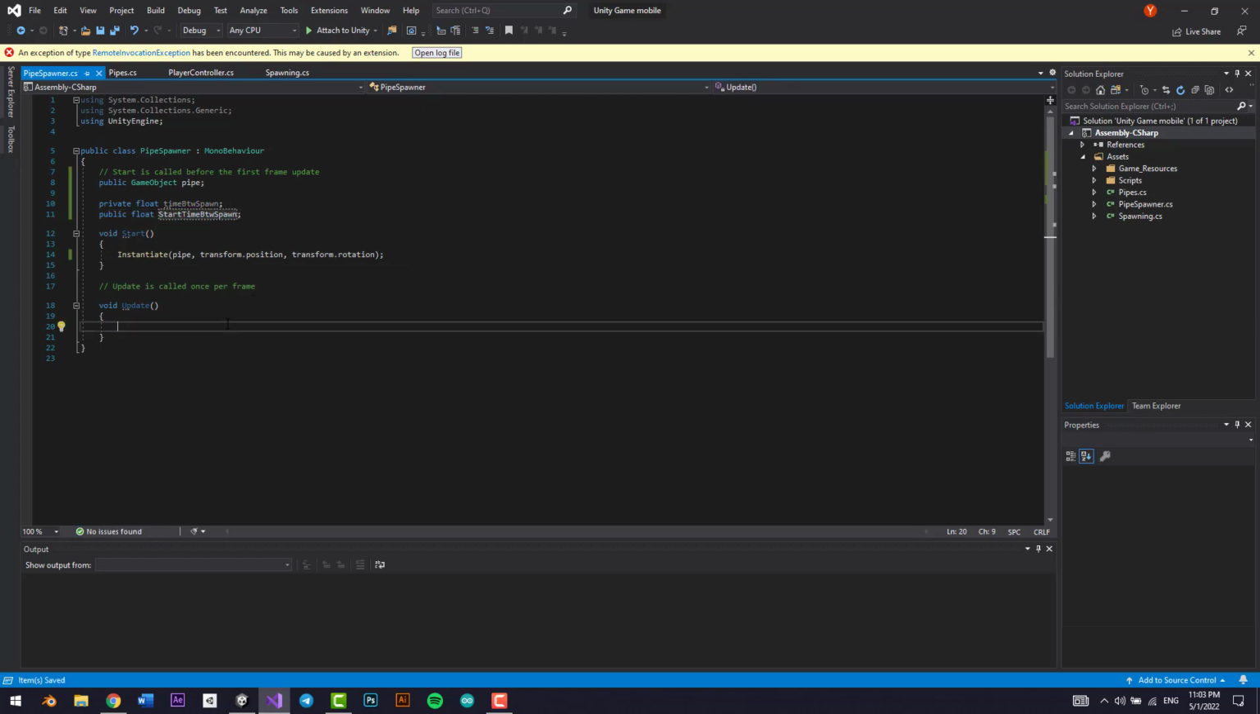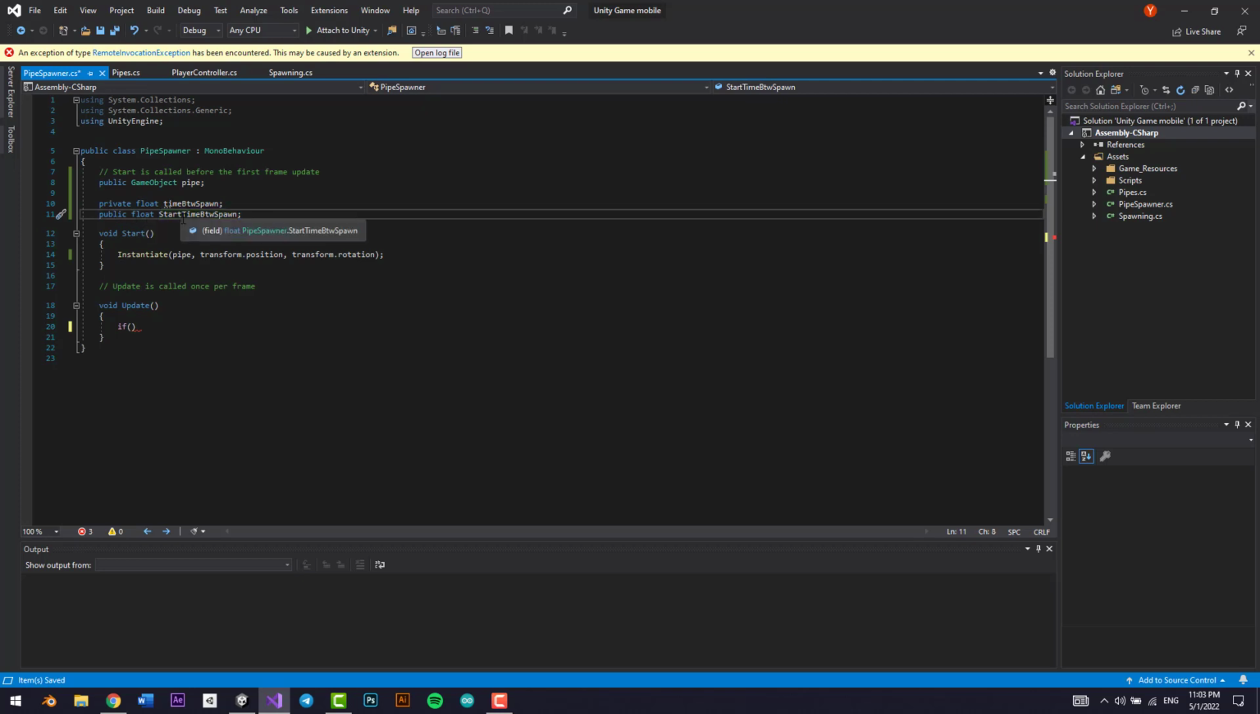Now this float right here, I put it as private, so it won't show in the editor in Unity. But this is basically what we're gonna use to count down. This is the startTimeBetweenSpawn, so this will show in Unity because it's public. It'll show in the engine as a float variable. So right now I'm gonna type in the code and I'm gonna talk about the logic later on.